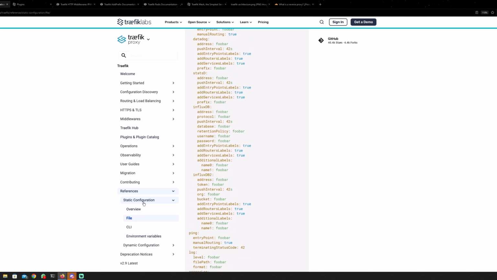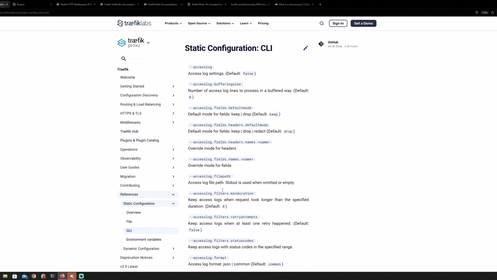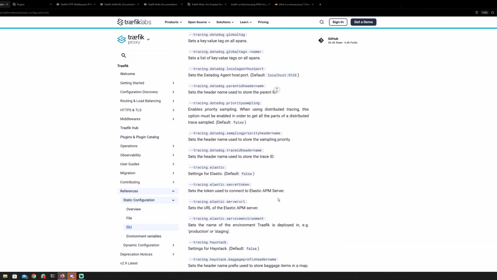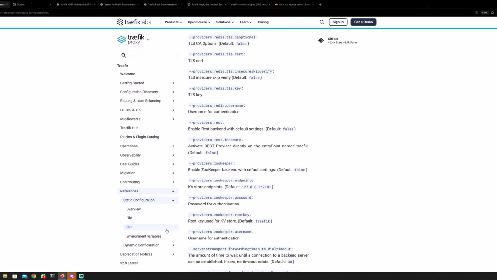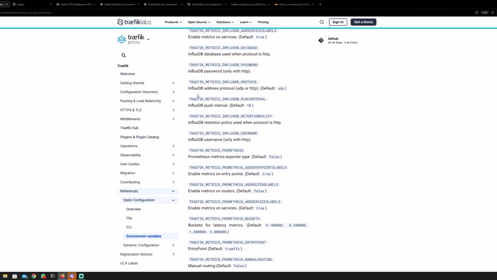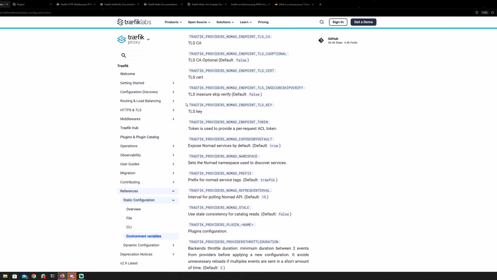Now the way we can set the static configuration is using either a file, which is this, using the CLI, which is passing CLI options to the Traefik binary, and we have a long list of CLI options, and Traefik environment variables. So you can pretty much set up Traefik static configuration using environment variables. Let's take a random example. So here, for example, they have TRAEFIK_PROVIDERS_NOMAD_ENDPOINT_TLS_KEY. When we are configuring the Nomad provider, it needs a TLS key. This is how you pass it into the Traefik Docker image or the machine it is running on. So this is Traefik static configuration.